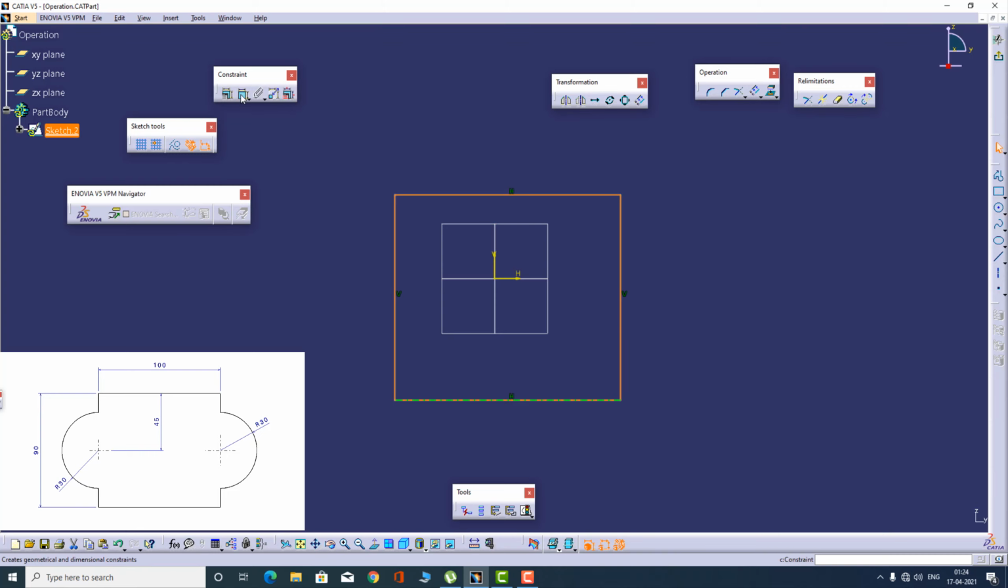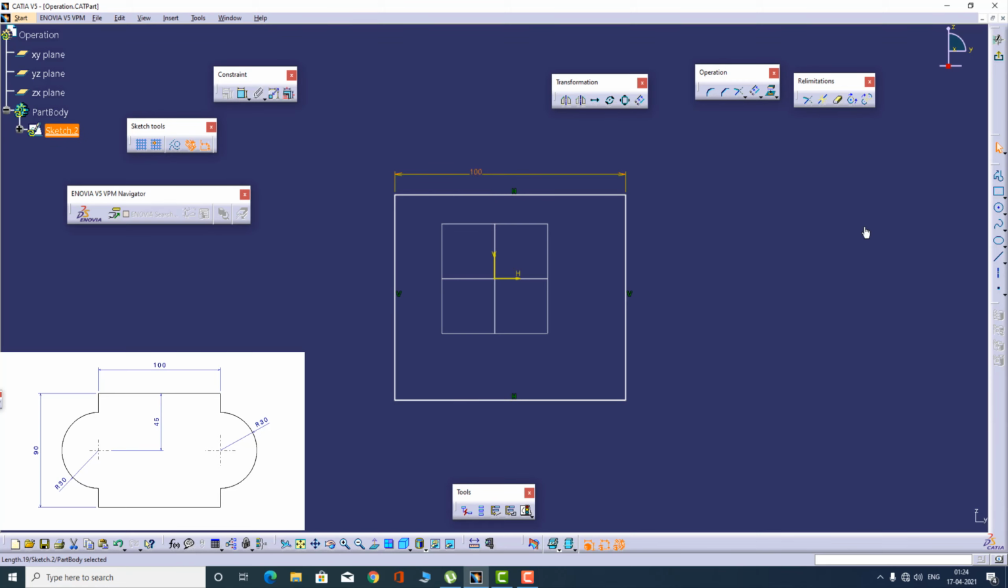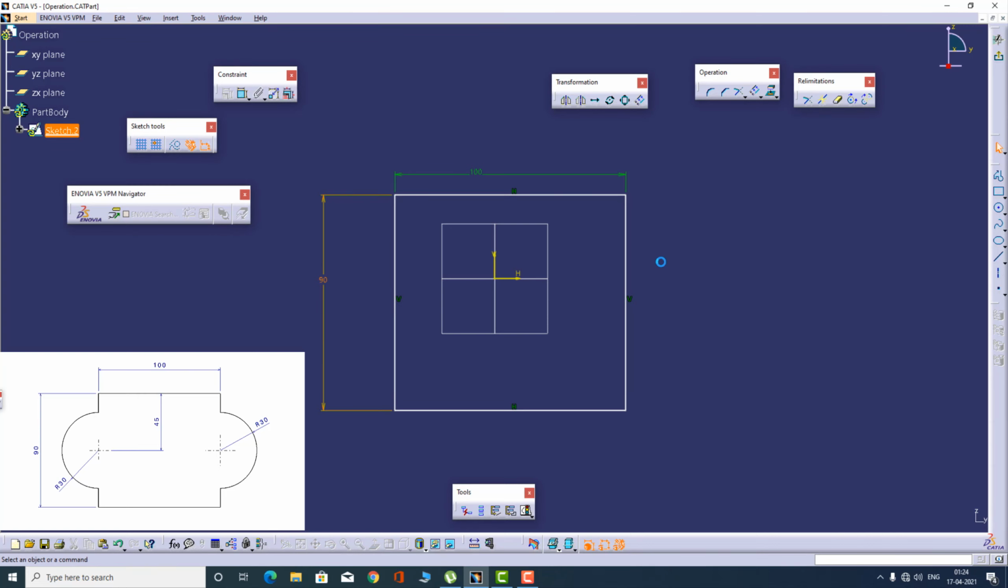Let me just dimension it using constraint values. Say let this be 100, and this is 90. Okay, let me apply some symmetric constraints between this line.